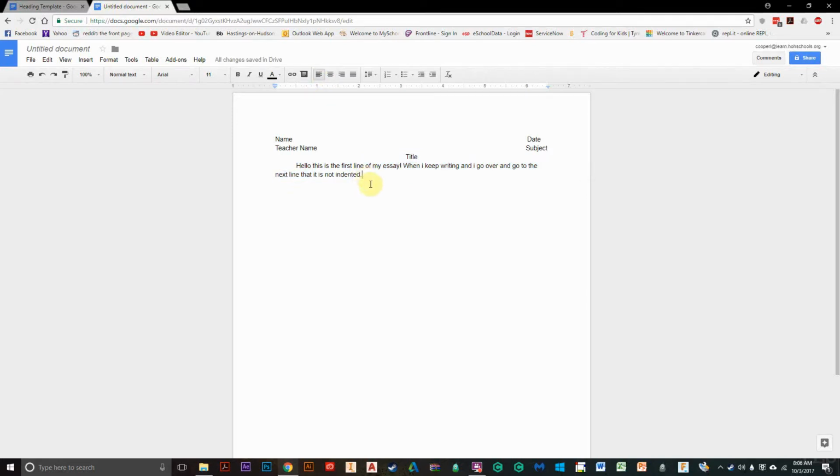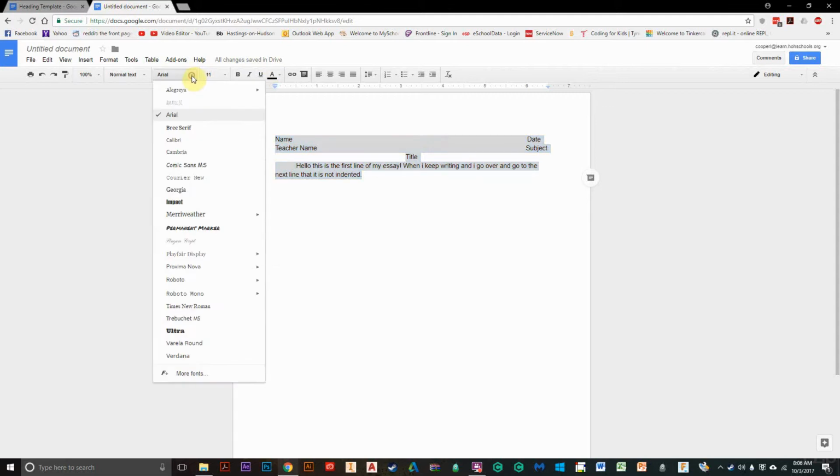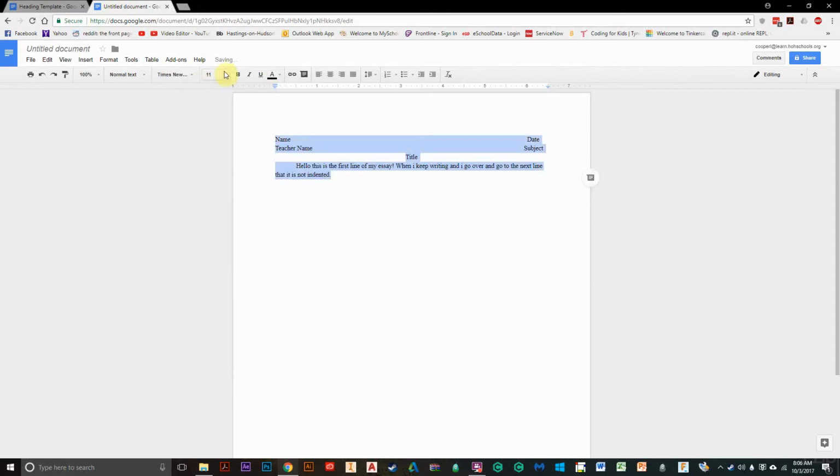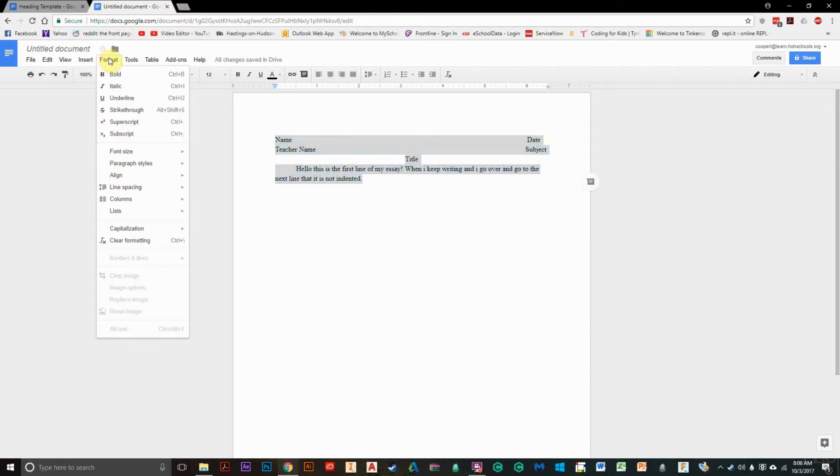The font, you can always highlight, and you can change here. Usually it's Times. So if you come down, you can find Times New Roman here, and it's usually 12 point. And you don't want to change it to any silly fonts or big fonts because the proper writing style is this.